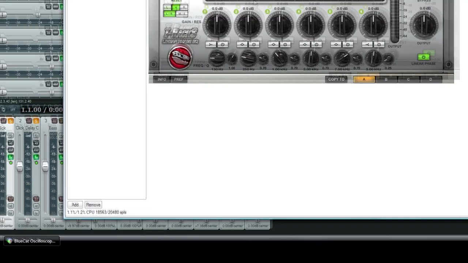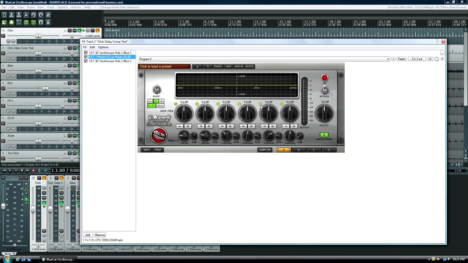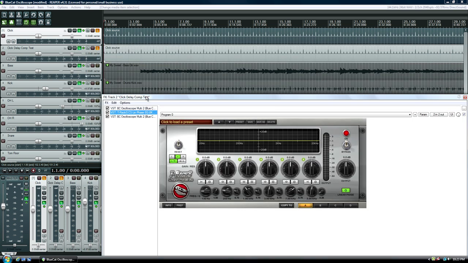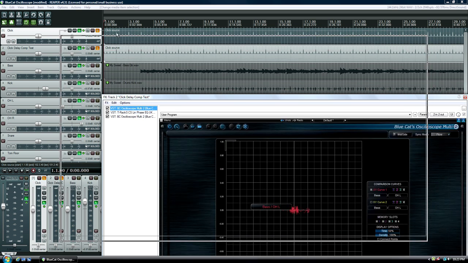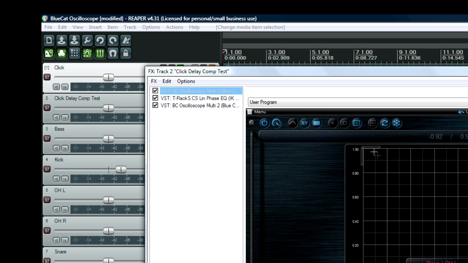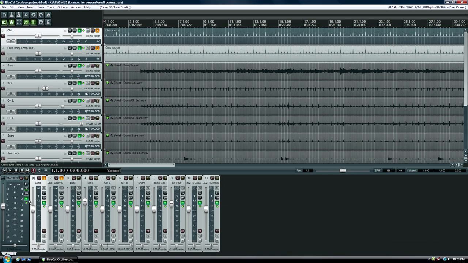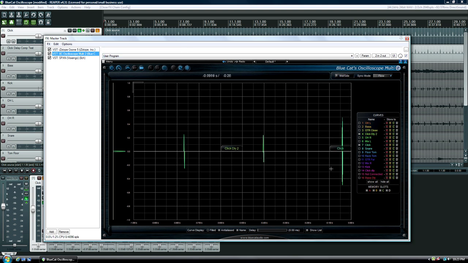What I want to know is, is this plugin giving me what it says it is? Is it delaying properly? There's a lot of plugins out there that don't properly compensate for processing delay. And the way you test that is, I've set up an Oscilloscope Multi instance before and after the plugin that I want to test. And I've named that click track delay, and I have it open over here on the mix.